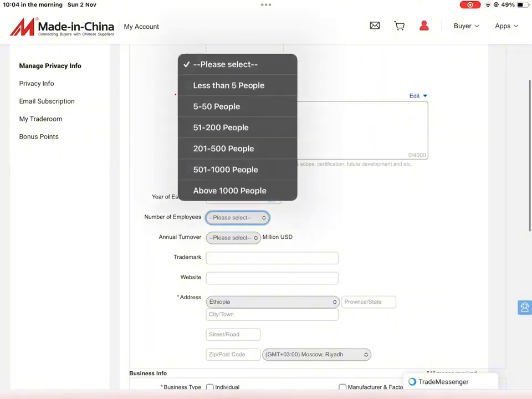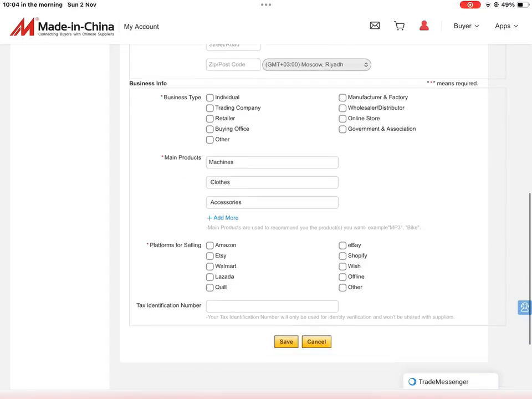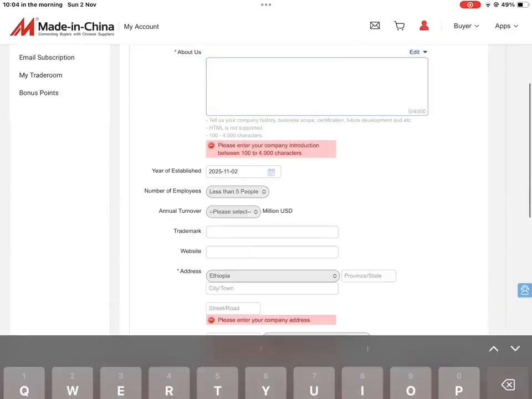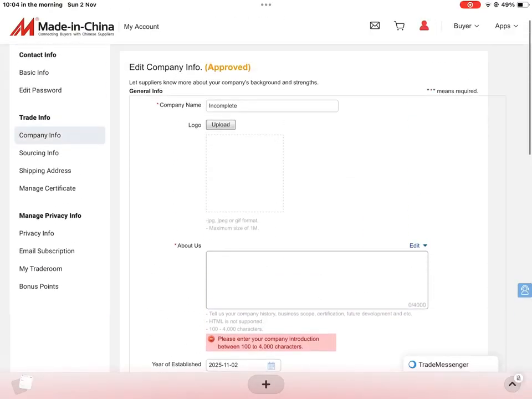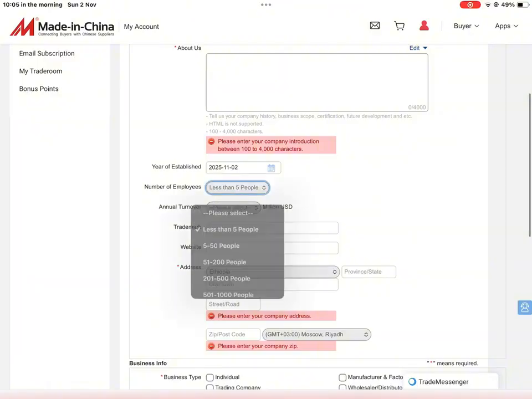Then go to the number of employees and select the amount of people you're going to employ. So once you're done, you're going to go downwards and click on save. So this is how you do it. This is an easy step.